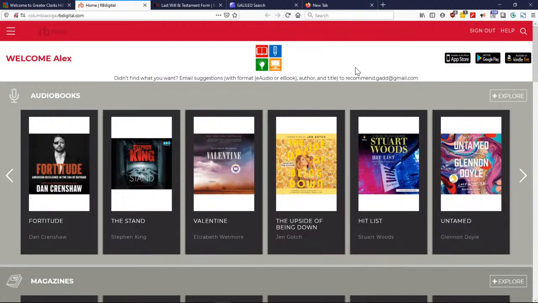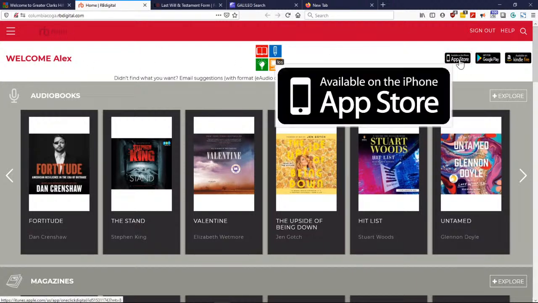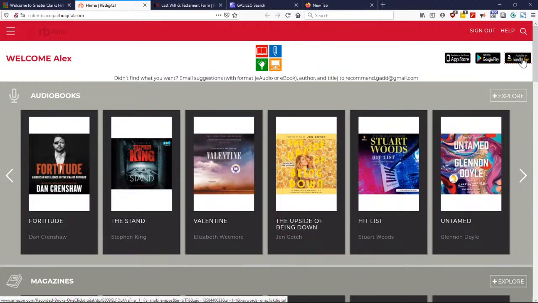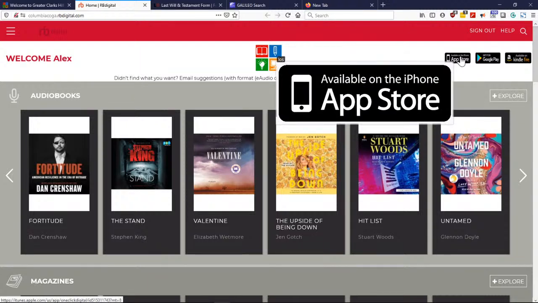Now, once you have a username and password set up for RB Digital, do you realize you can then download the app on the App Store? Yep, the app on the App Store. And of course, it's available on Kindle Fire. There you go. The app on the App Store, and then log in with that same username and password.